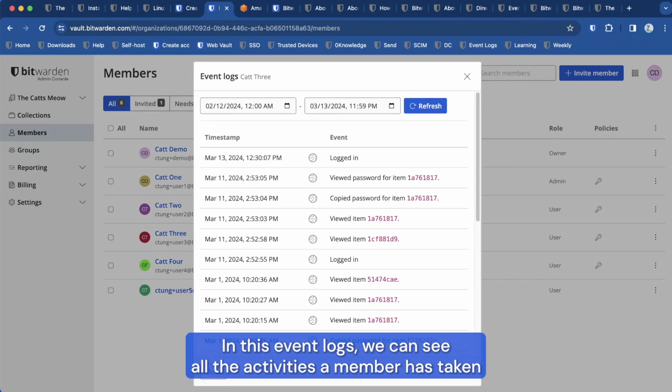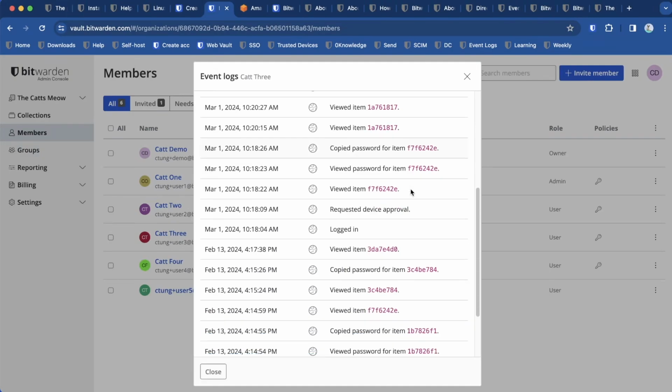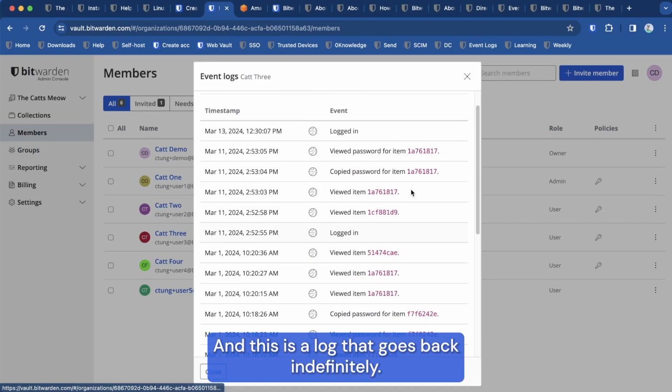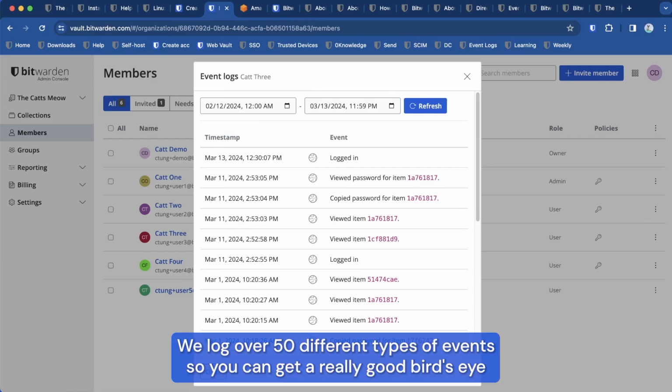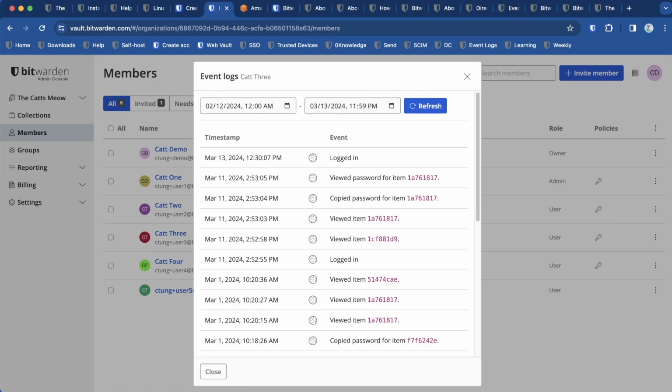In this event log, we can see all the activities a member has taken, from which passwords they viewed to the last time they've signed in, and this is a log that goes back indefinitely. We log over 50 different types of events, so you can get a really good bird's eye view on user adoption, whether they're making use of a password manager or not at all.